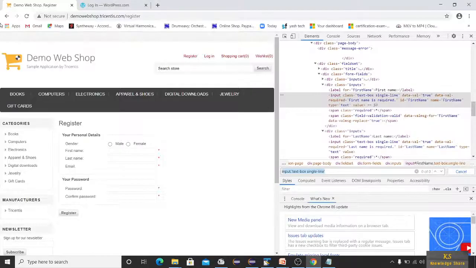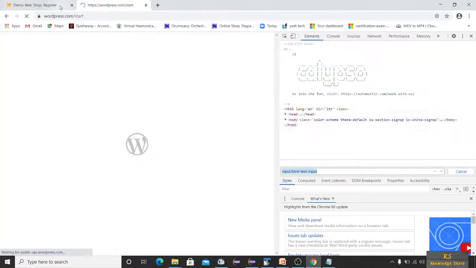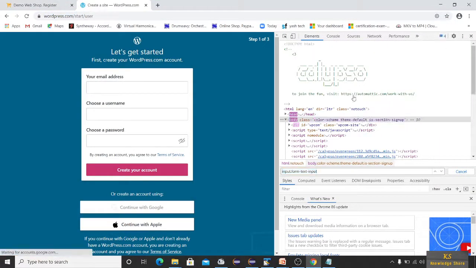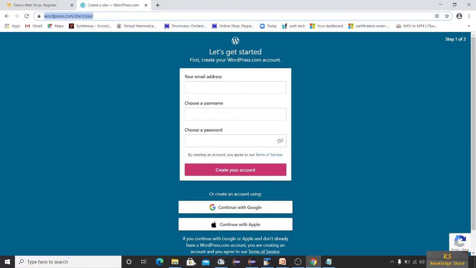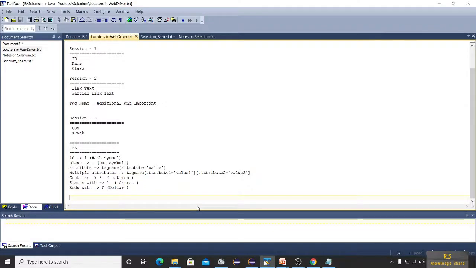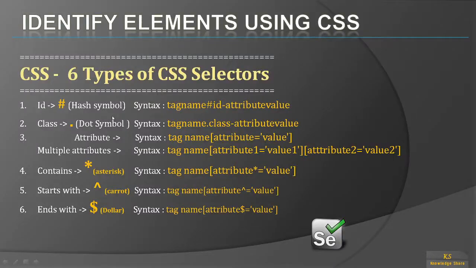If you want any website, just go to this registration or create new account page on WordPress. Take this page and try to write CSS paths. I'll give this as an exercise for you, and I'll give the link in the description box. You can use this link to start writing your CSS paths using that website. Okay, so that's all about CSS for now.